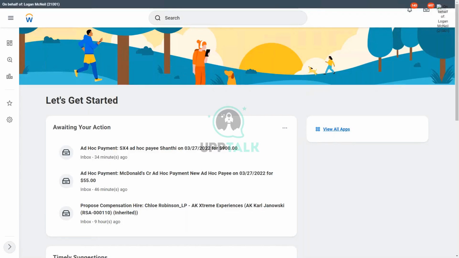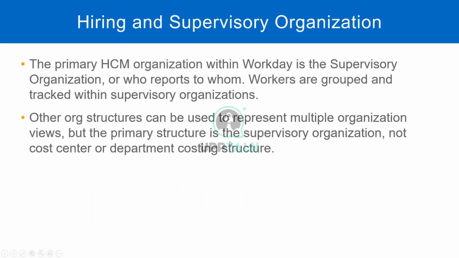First, we will talk about hiring. The primary HCM organization within Workday is the Supervisory organization. We know that, or who reports to whom. Workers are grouped and tracked within supervisory organizations. No questions, no doubts on this point.